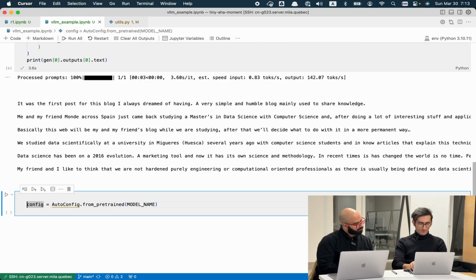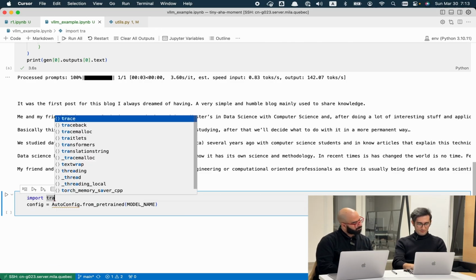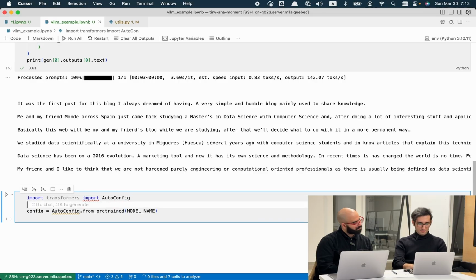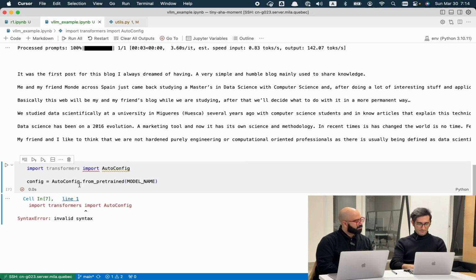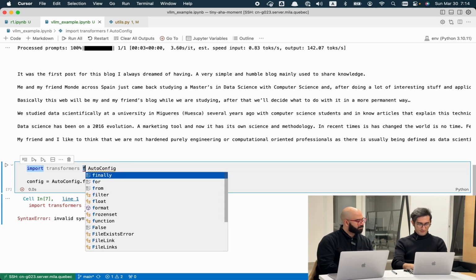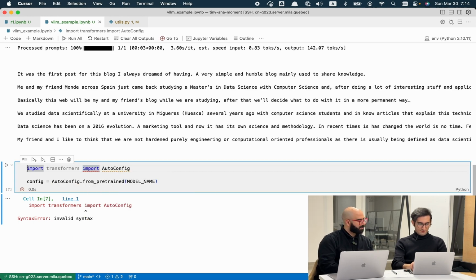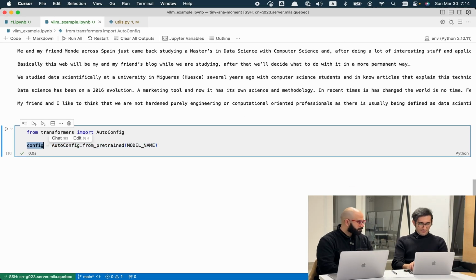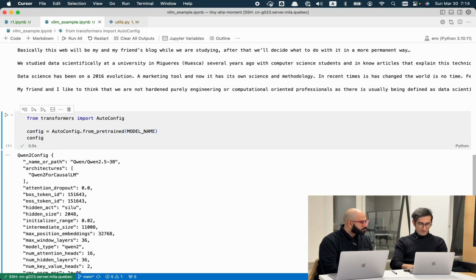I think we need to also import this. The first import, I guess, should be from... Yes. Okay, so we have the config of this model, just looking at this.